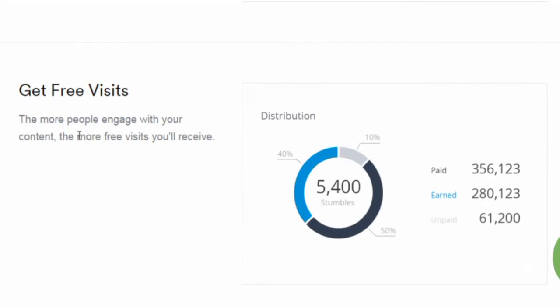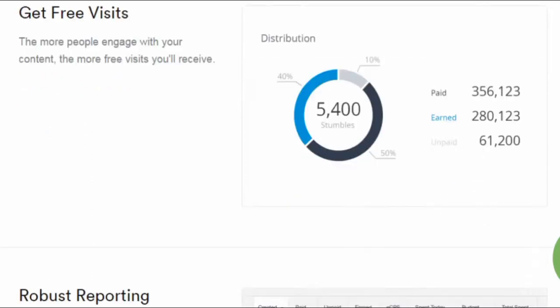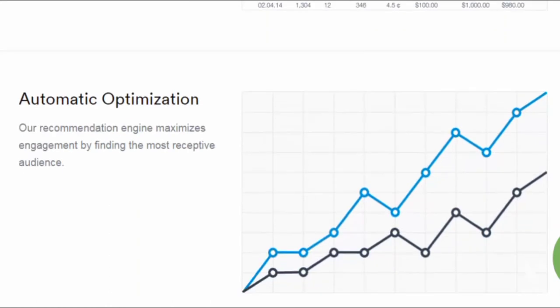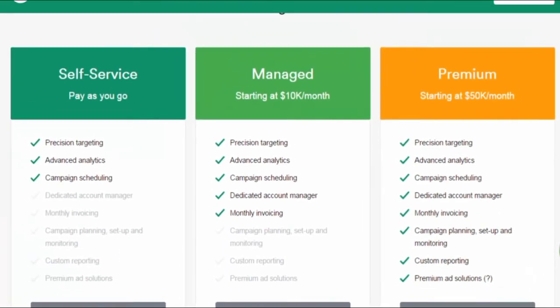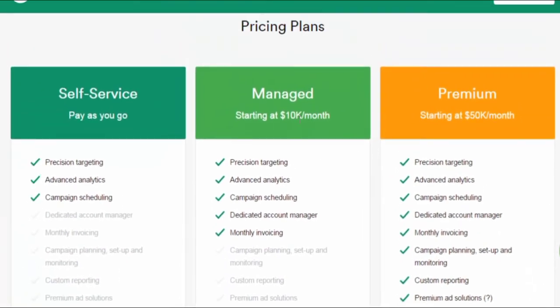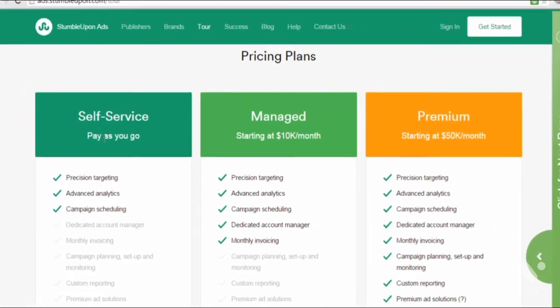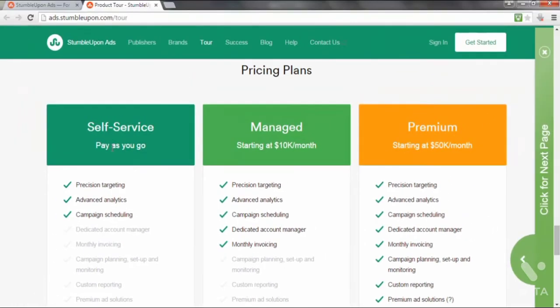If more people engage with your content, you'll also receive free visitors, as you can see from this graphic here. And you have obviously optimization, reporting, etc. Now, as you can see from the pricing plans, they have some plans specifically for large companies, but the pay-as-you-go service is perfect for a small company or an individual. So it's definitely a platform that's worth checking out. You can start with a very small budget, and you can trial video ads, you can trial content ads, whatever you want to do. So definitely check this platform out, and you're going to receive some free visitors as well.